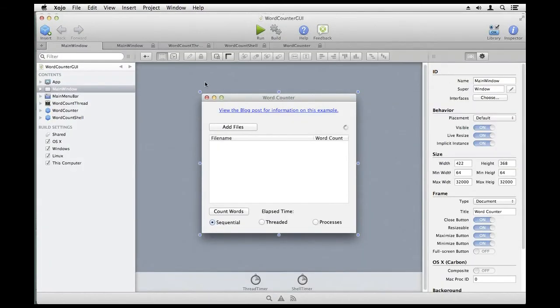The word counter GUI app lets you add files to the list, and then it lets you count the words in all the files in 3 different ways, so you can see the difference. The first way is it'll just count them one after another. No threads involved or anything like that. The UI will be essentially frozen up. And it'll just count a file, grab a file, count the words, display the word count.